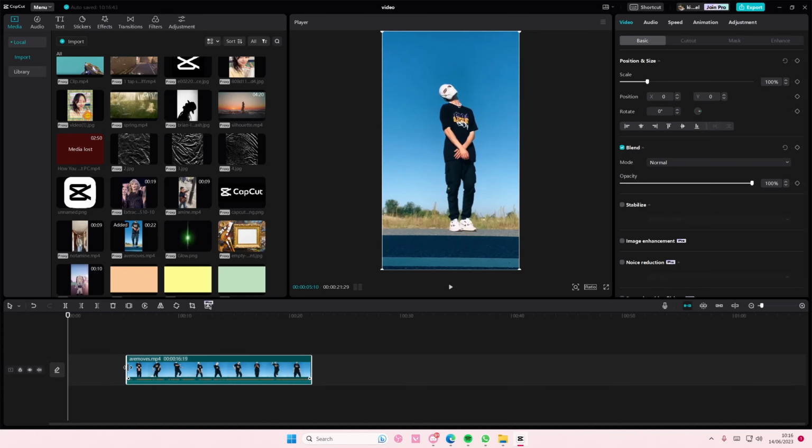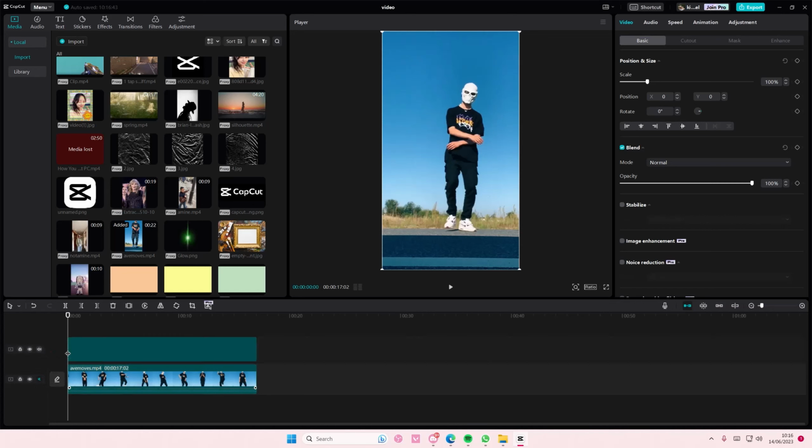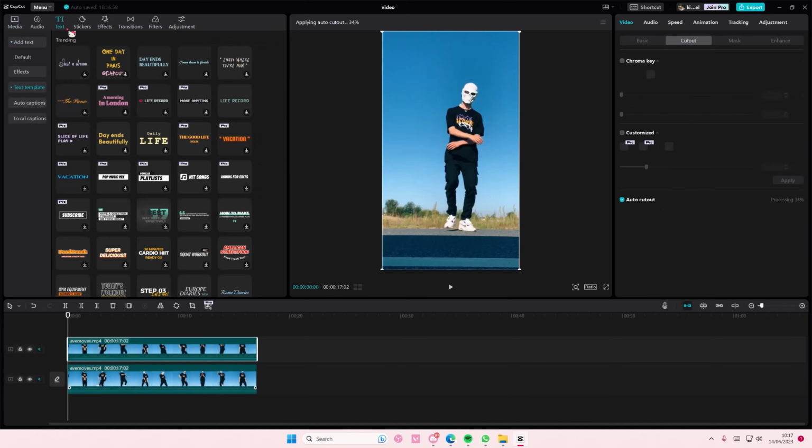In this video I'll be showing you guys how you can put a text behind an object on CapCut PC. Copy and paste your video, and on the second video go to cutout and select auto cutout. You can also use customize, but that is a pro option.